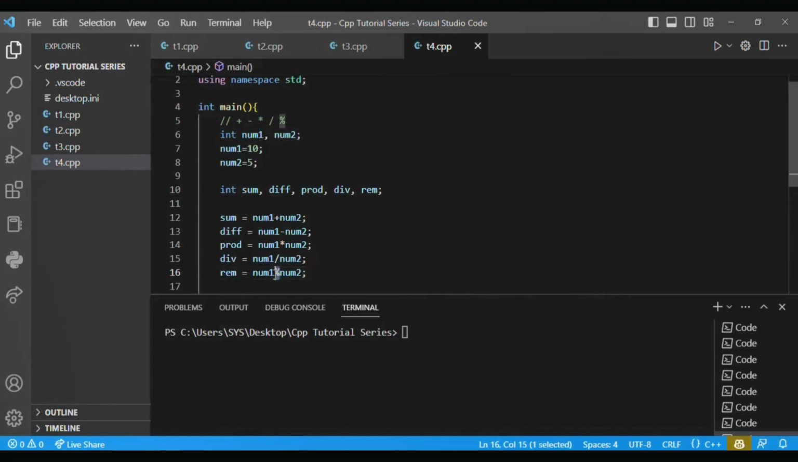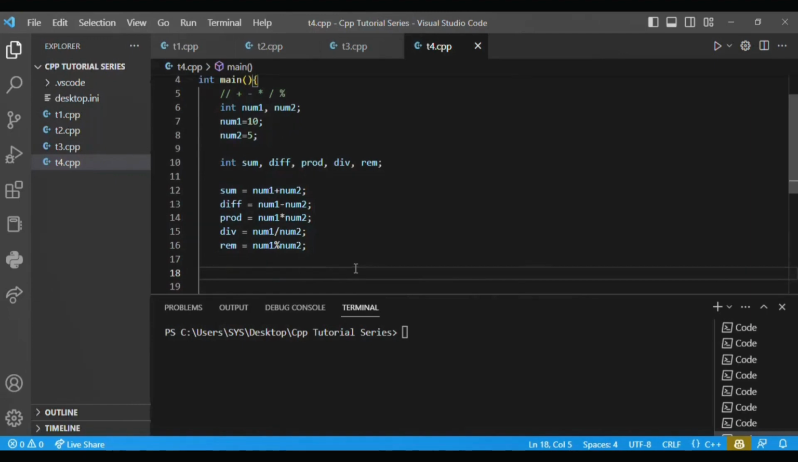so this is our mod operator. What the mod operator does is that it divides the two numbers and gives us the remainder that we get by dividing these two numbers. So now let's display all of this.